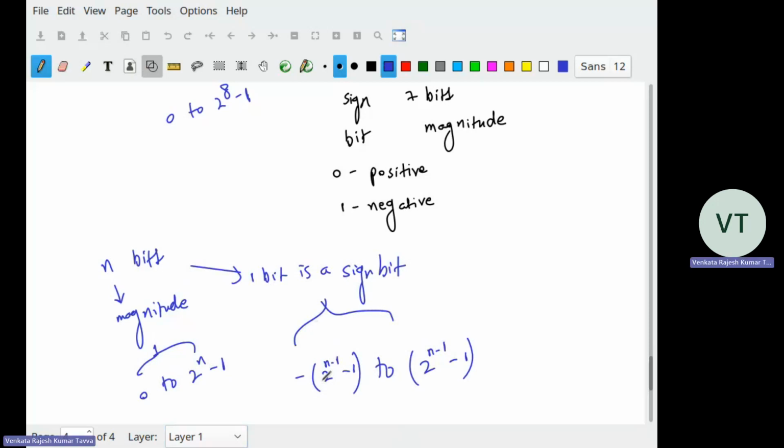Okay, so what is happening? Your positive range is getting halved. In the previous case, you can represent 2^8 positive numbers, say including 0, doesn't matter. If you reserve one bit as a sign bit, then you can represent only 2^7 positive numbers and 2^7 negative numbers. If you have 32 bits, without the sign bit you can represent 2^32 positive numbers, but with the sign bit, you can represent 2^31 positive numbers and 2^31 negative numbers. Okay, so that is what is happening.